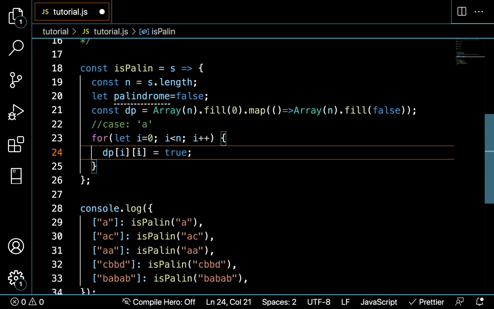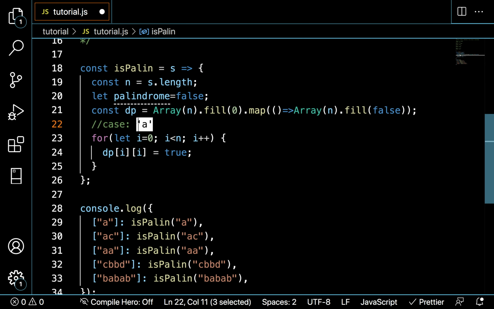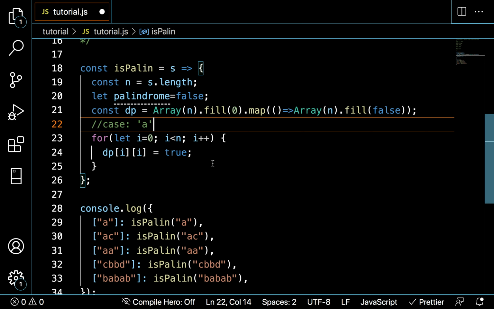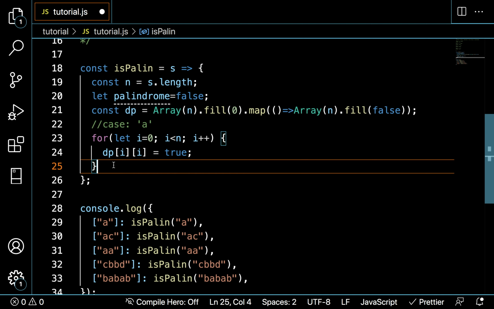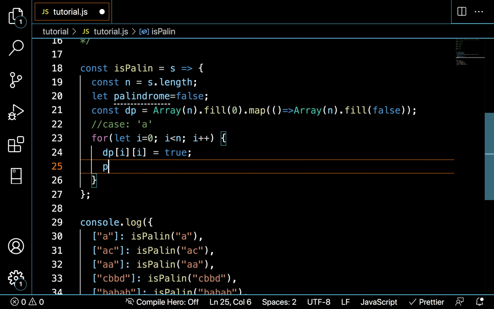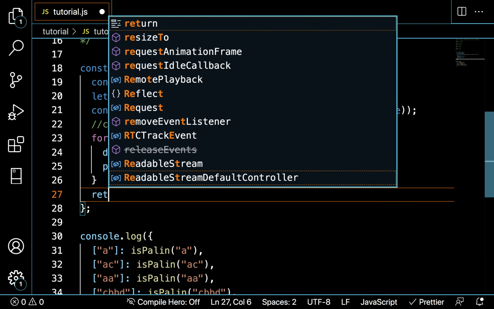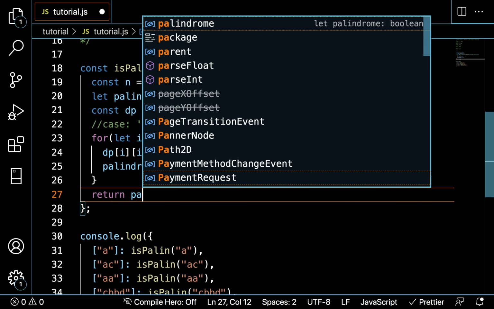We're setting the array. We're making it diagonal. So if this was AA, the diagonal would be true. But in this case, this is A, so the array would be true. I'm going to show you what this will look like. And then we'll say palindrome equals true in this case. So this is an easy set. We can return palindrome.